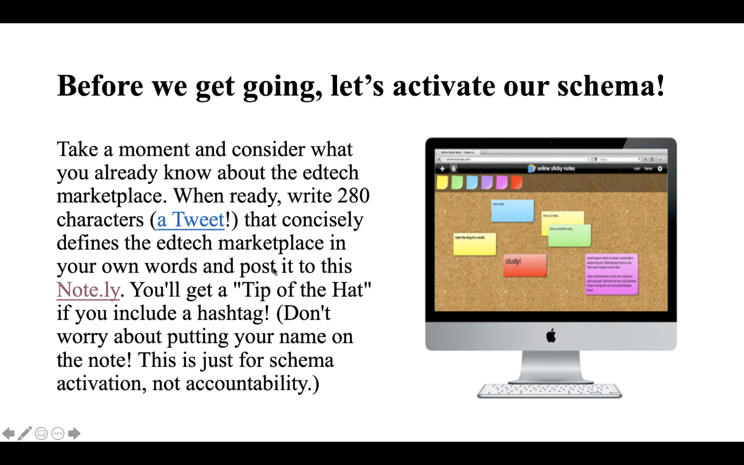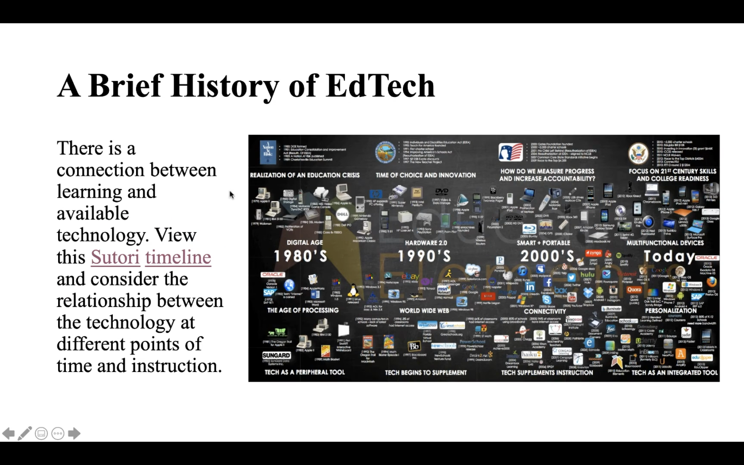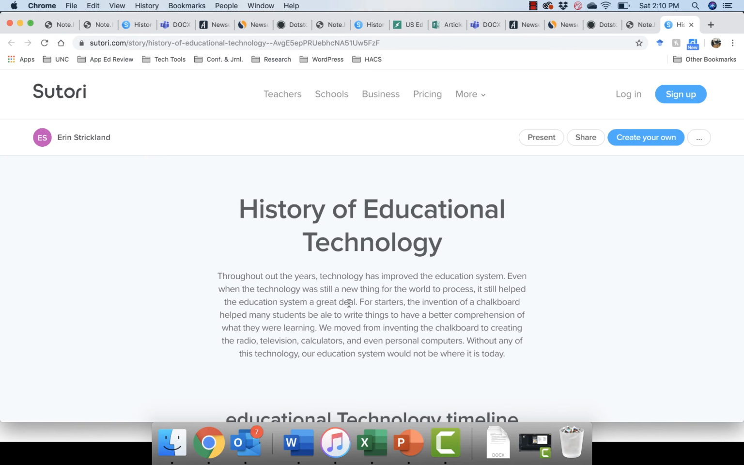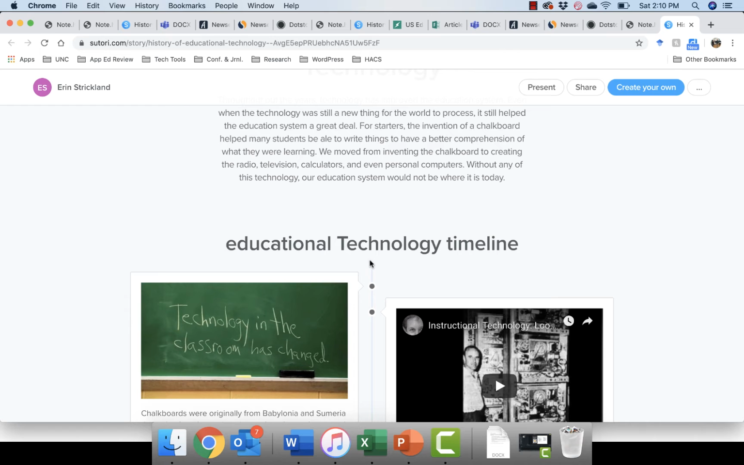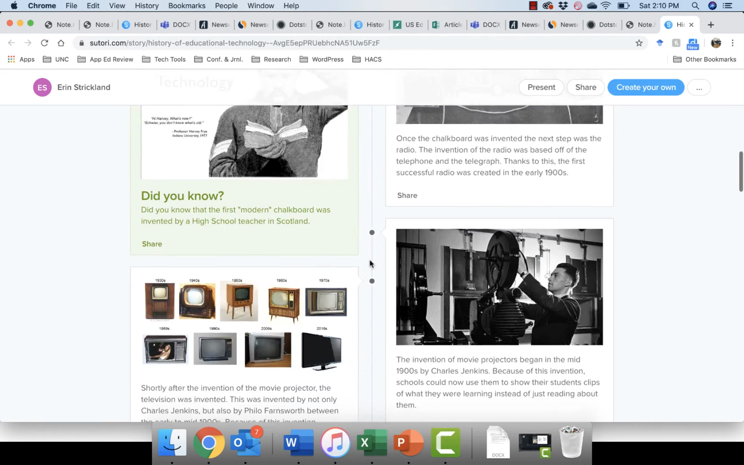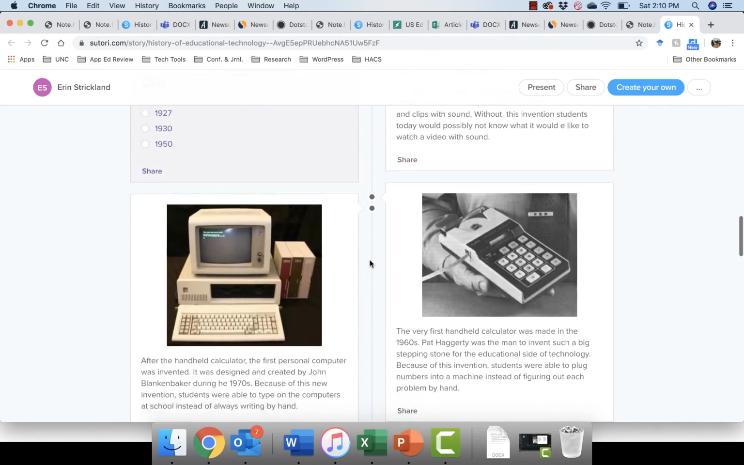All right, so after you do your Notely exercise, you can keep going. You can check out then a brief history of EdTech. I really like this infographic. Read more about infographics in the notes section of this slide. But you can check out Satori. Satori is a tool for making timelines. It's a piece of EdTech design just for that. So if you scroll down, you can actually see a timeline of EdTech.